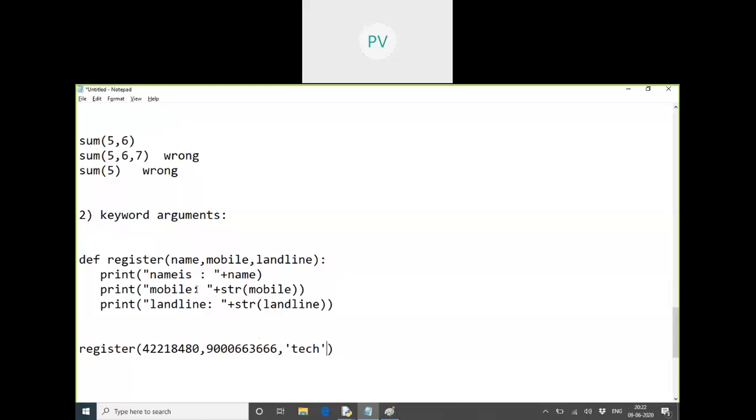But it should be in the correct variable. So for that, while passing, he can mention very clearly the keywords, the variable names, whatever is mentioned in the program, that variables you can use with the value. I can say landline is equal to this. I can put name is equal to something and mobile is equal to this thing. So that means I'm passing 3 arguments.